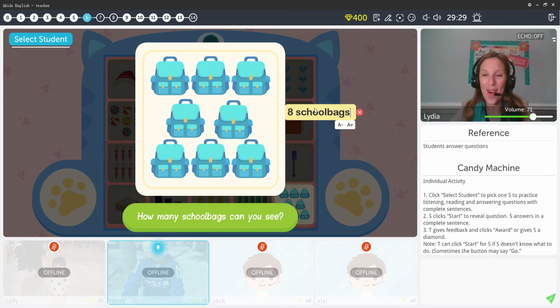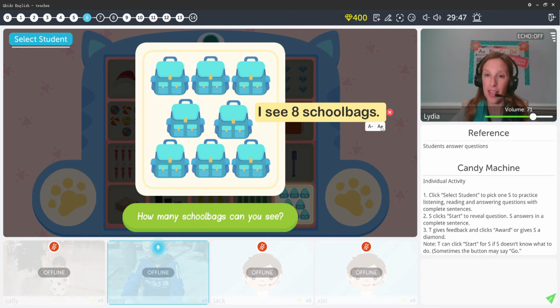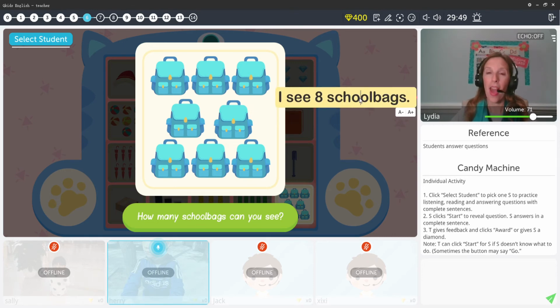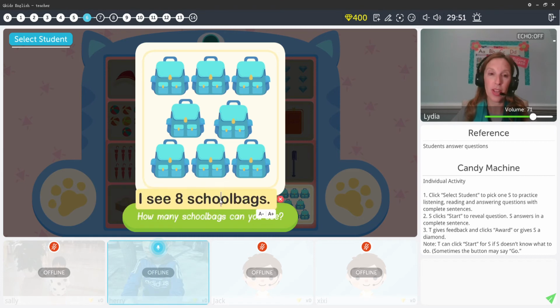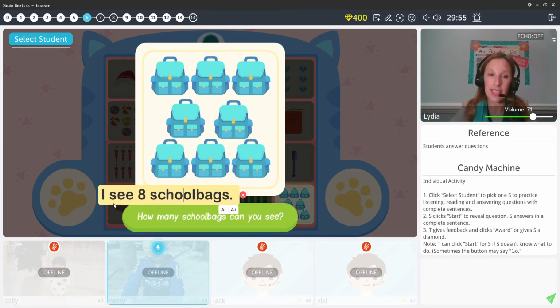Way to go. And you should also prompt them to do a complete sentence. So you can say, 8 school bags. Good job, Bob. Can you say, I see 8 school bags? And then they'll normally say, I see 8 school bags. And you can make the text bigger by clicking the A plus sign for them, and you can move this around if you want to and put it over towards their name. And after they say, I see 8 school bags, you can say, great job, Bob.